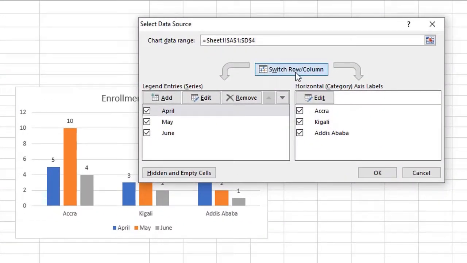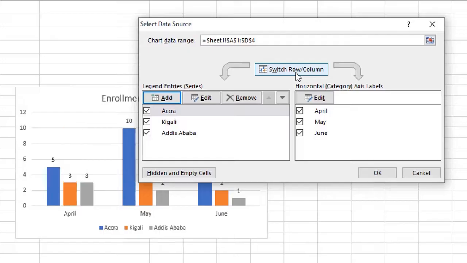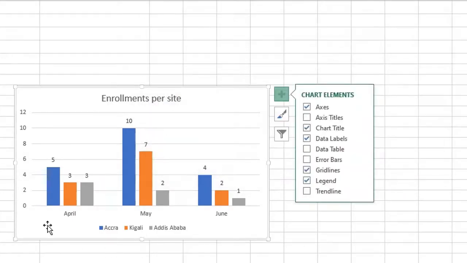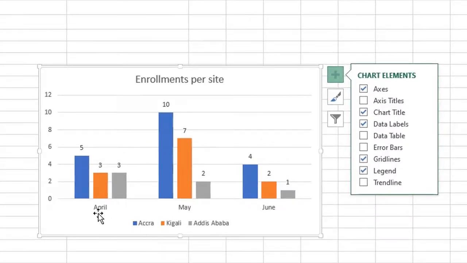First you click on switch row or column. Now you have April, May, June, and we just hit OK. What that means is we have just decided to use the site as our legend, and we have labeled our horizontal axis by the month. So for the month of April, Accra enrolled 5. It's just up to you. We could switch it back to normal.